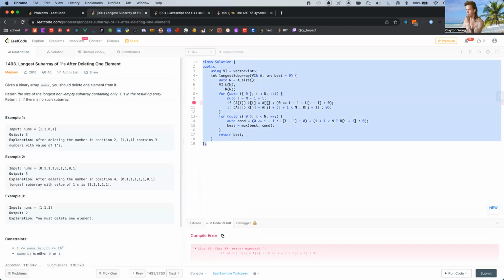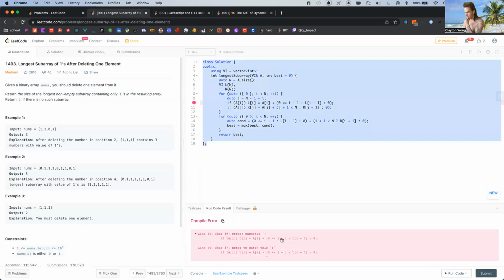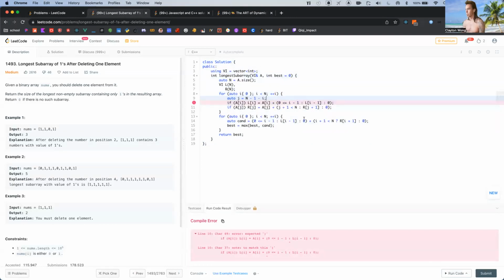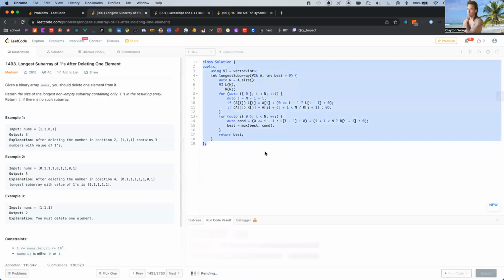If this, then that equals that plus that. If this... expected. Oh, we need a question mark. Oops. The ternary operator is a question mark followed by a colon, right? Okay. Simple mistake.